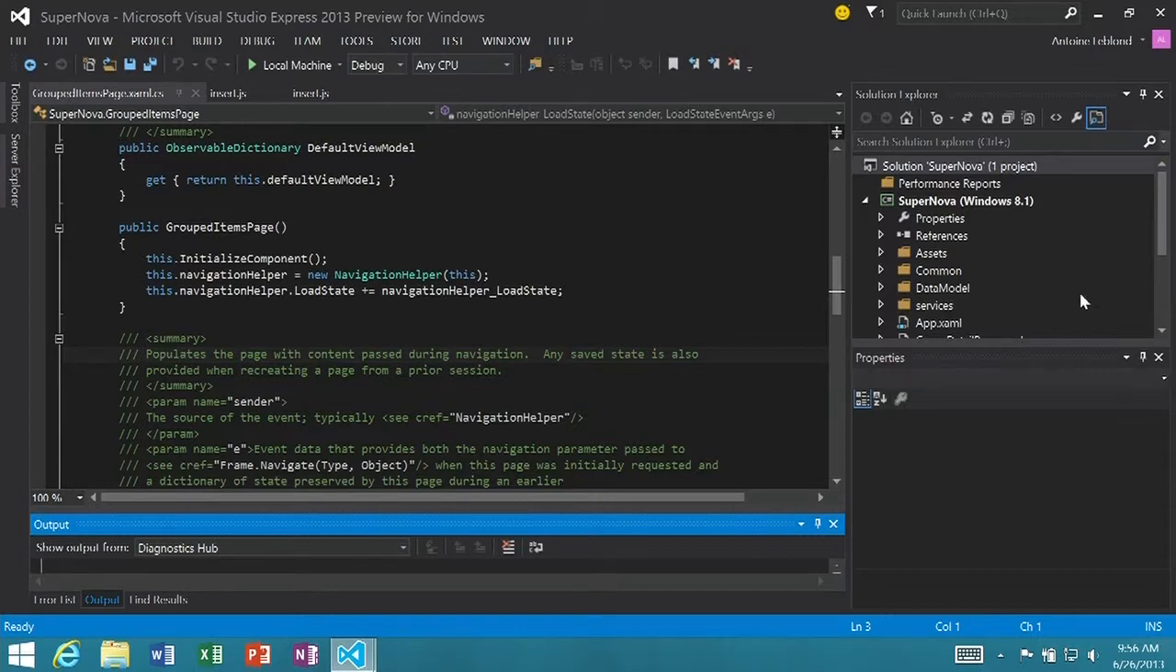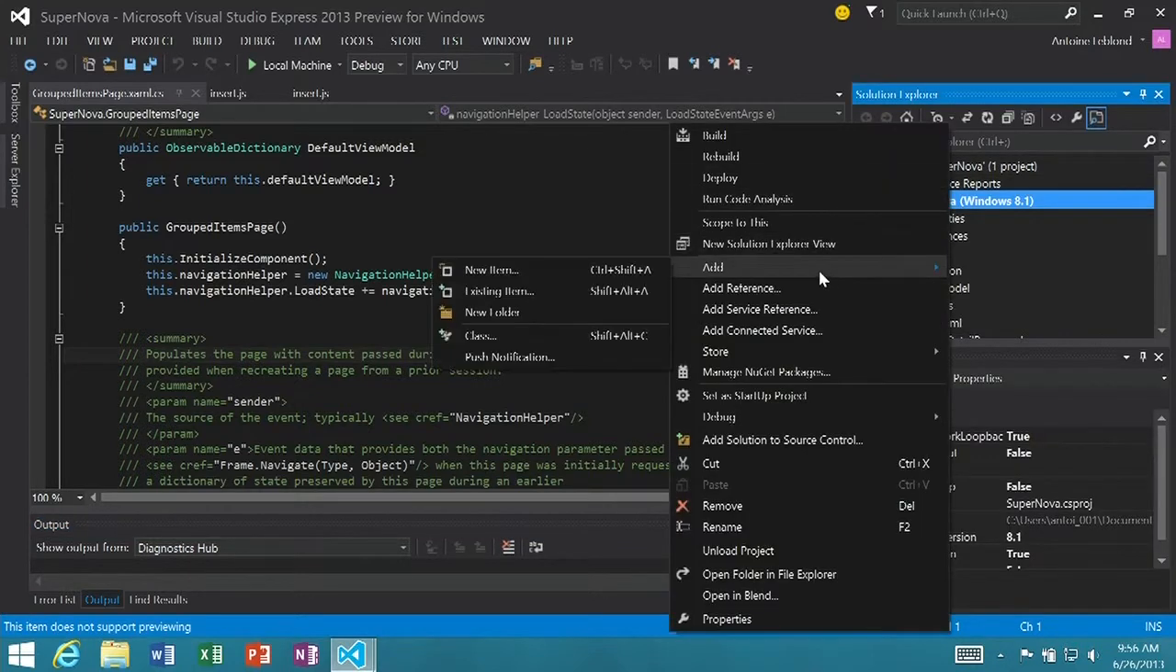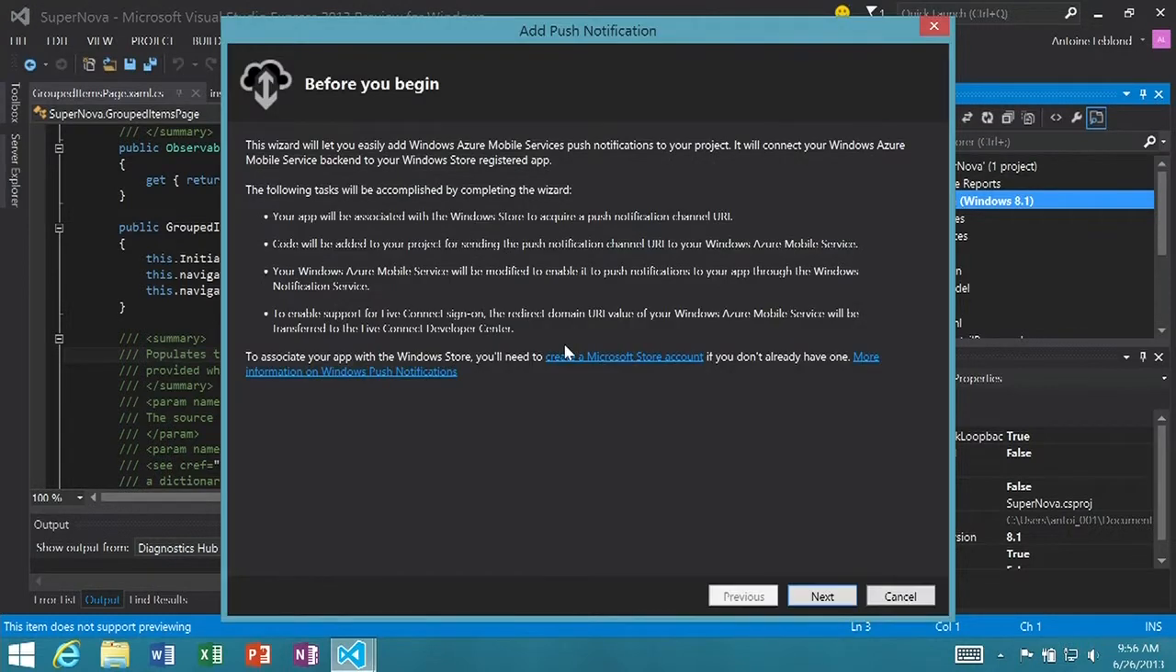Now, the way I do this is I'm going to go into the Solution Explorer here, right-click, go to Add, and select Push Notification. Now, this starts up a wizard. I'm not going to walk through the whole wizard. It has about 8 to 10 steps, but I'm just answering a bunch of questions. And what this wizard will do is provision an Azure mobile service for me, push all this template code over to it, and connect everything together so that I can get these push notifications.